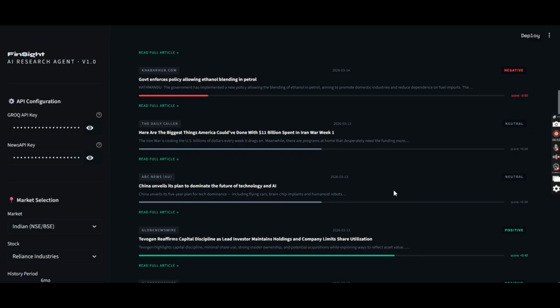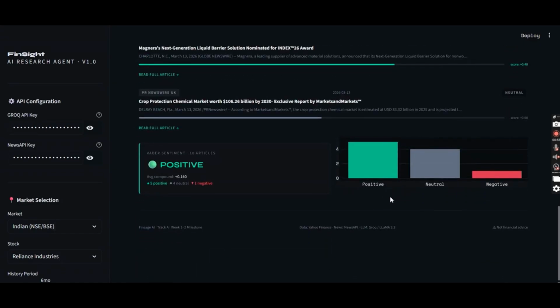And at the bottom of the news tab, we added an aggregate sentiment summary, showing how many articles were positive, neutral, and negative, along with a mini bar chart of the distribution.